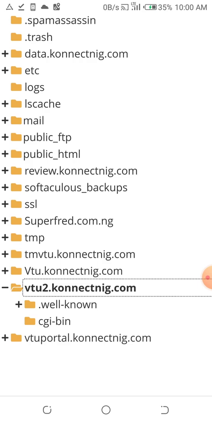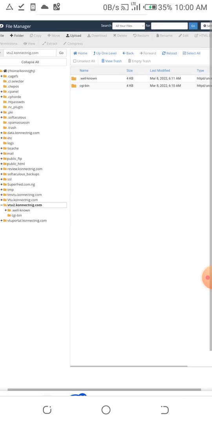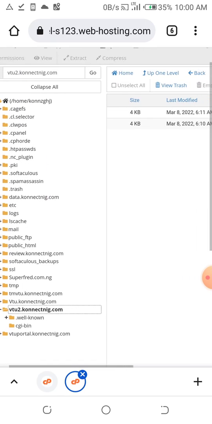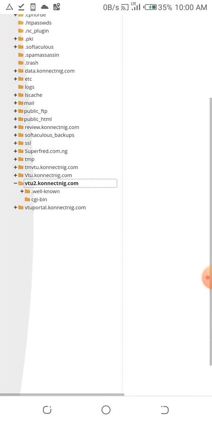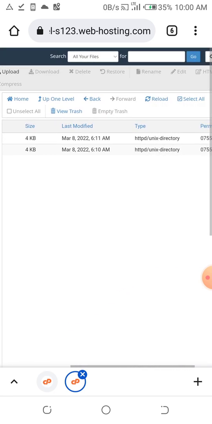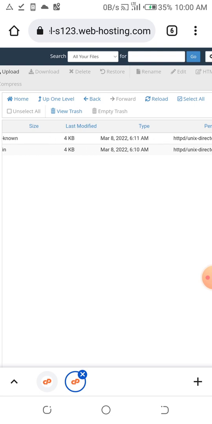Okay, so this one I'm using is VTU.connectenergy.com. All right, guys, that's correct. So now you are there, just click on it. Yours, remember, is going to be in public underscore HTML, as I showed you before. Click on public underscore HTML, and you will locate something similar to this. It's very important that you take note of everything I'm telling you in this video.